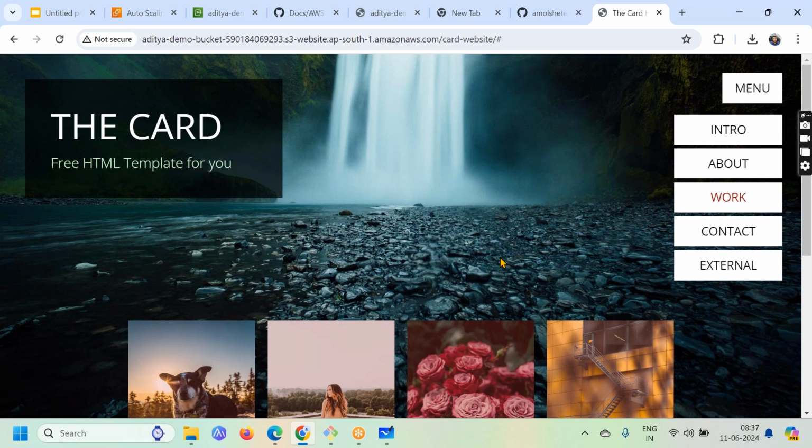Here, without putting in any computing effort, we are hosting a website. So there we are not running any server. And if I compare your S3 bucket and your server, of course the server is going to cost you more than your S3 bucket.